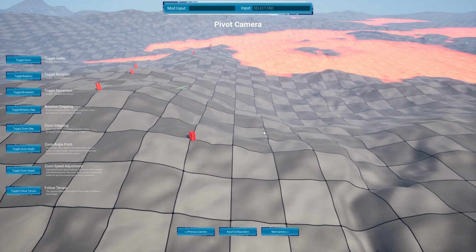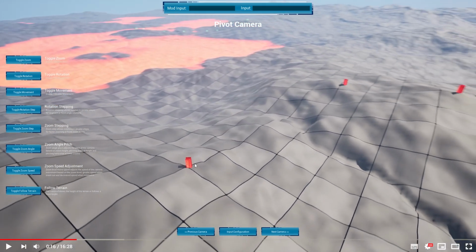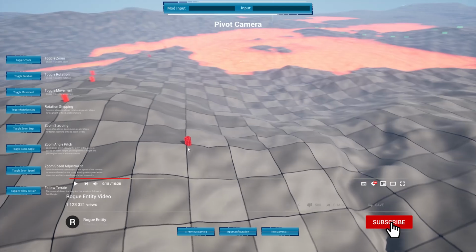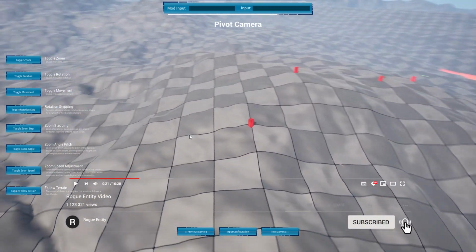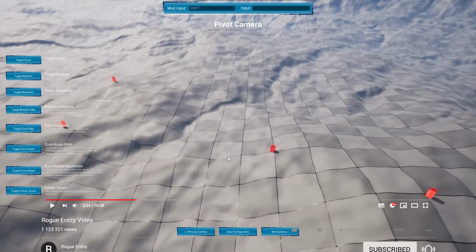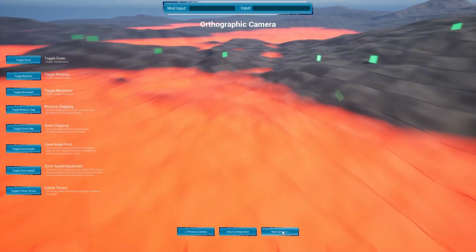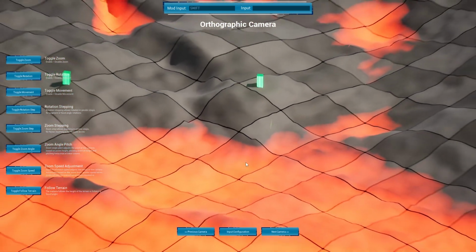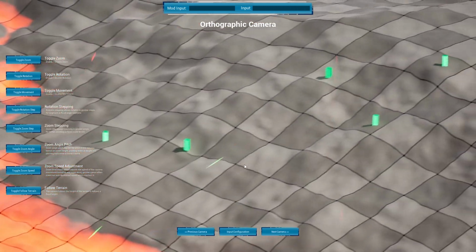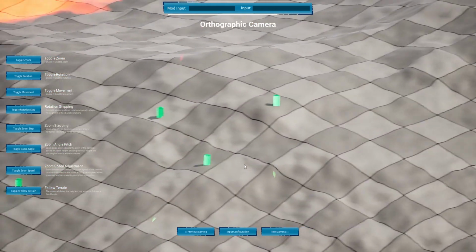The second camera is the pivot camera. And I've just called it the pivot camera because it pivots around a point where the other one looked around. This one pivots around on a point in the center there. You can still zoom and rotate. And then the third camera is the orthographic camera. They're quite different to the others, but still some RTS style games use this camera.